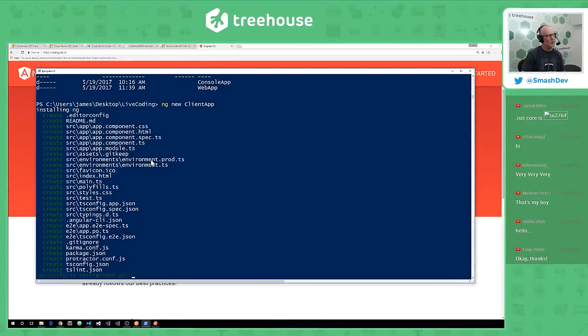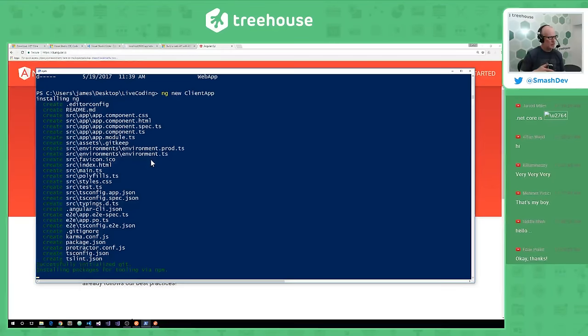And again, when we run the ng new command, it's going to create a folder. So the name of the app will become the name of the folder. So client app is the folder. It's now created a bunch of files, as we can see here on screen. It's also installing packages now. So it's using npm behind the scenes to go grab all of the packages that we need to have our Angular application actually be runnable.